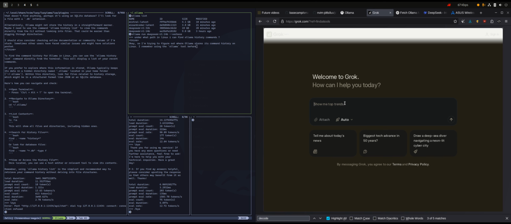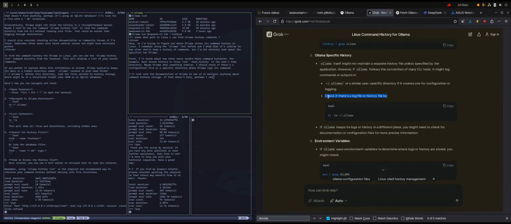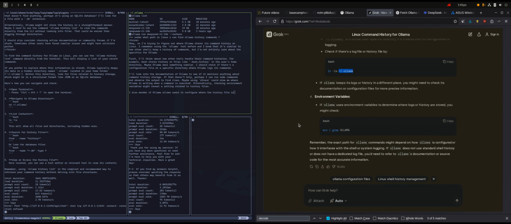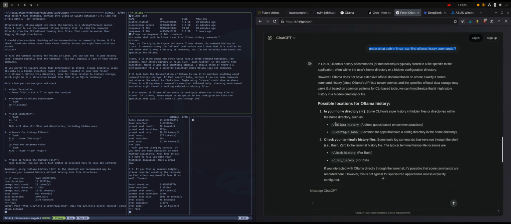Meanwhile, in Grok, I will do the same thing. It also gives me this one, check. Maybe I have something over here, and this is correct. So Grok also gives me the right answer. The first time I tried it, I didn't see it. ChatGPT, maybe if I will run it again, no.